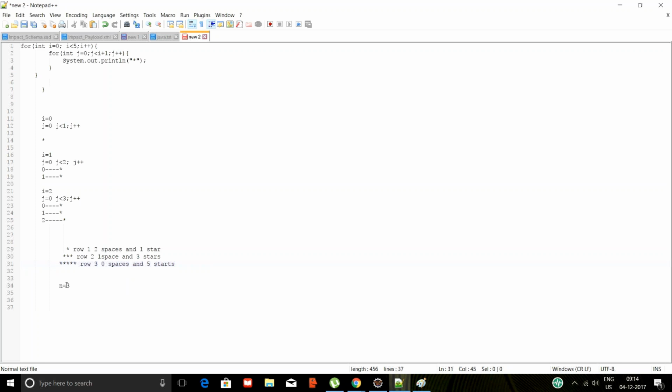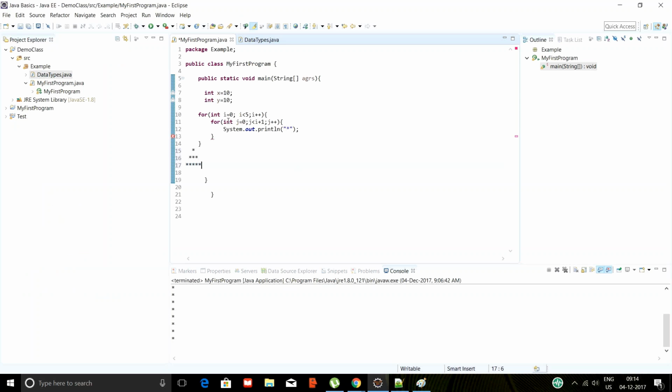The row number I'm denoting with i. So I need to make a formula to make the spaces first. First row has 2 spaces. So how is this going to come? I'm going to write a program. See, first, int i is equal to 0. Let us check n is equal to 3. i less than n, i plus plus.